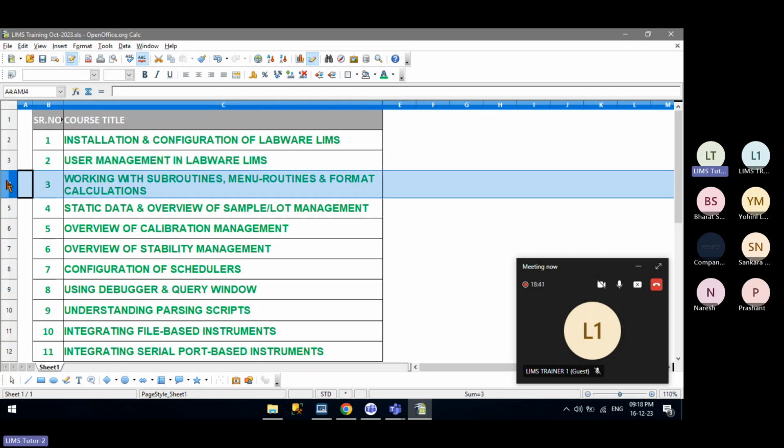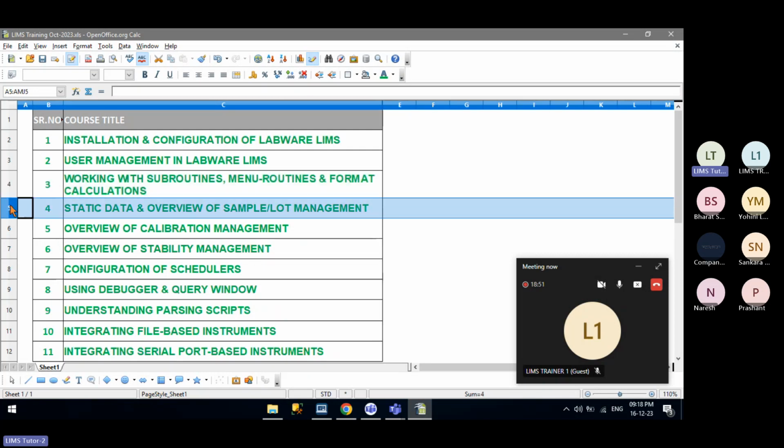In subroutines, we will see how the analysis-related calculations are done. Static data covers many calculations in analysis. So we will see in this subroutine how to write simple calculations, and then slowly we will take some examples, and we'll try to cover as much as possible. There will be simple calculations, and then there will also be some complex calculations.